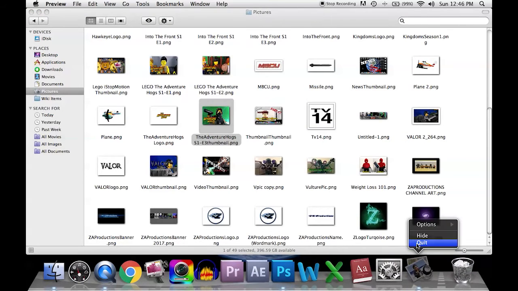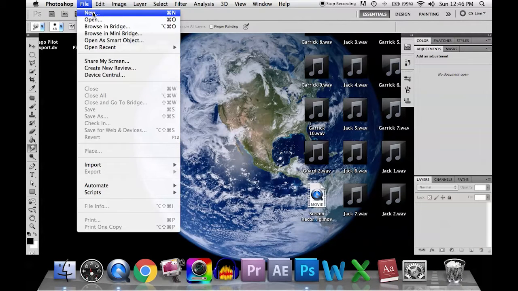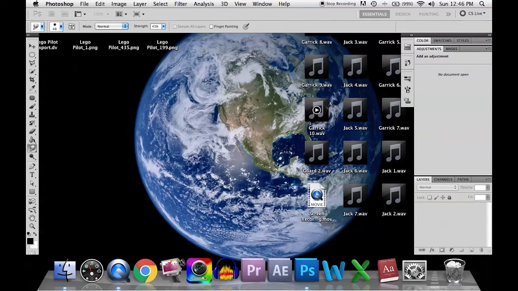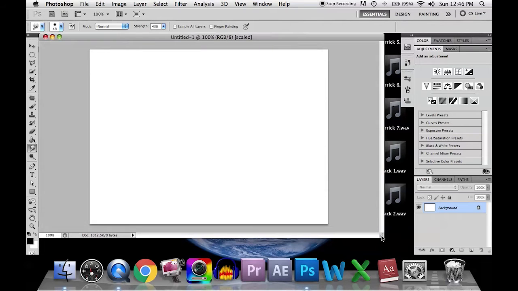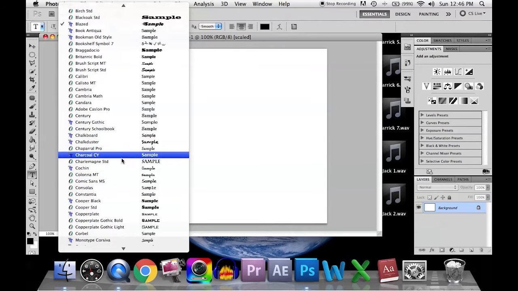So, first thing I do is go into Photoshop. I go to File and open a new untitled document, whatever size I want. It really doesn't matter at this moment for me. So I have the background here and this new layer, and what I want to do is go right here, press this text tool, and then go up here and choose a text that I like.